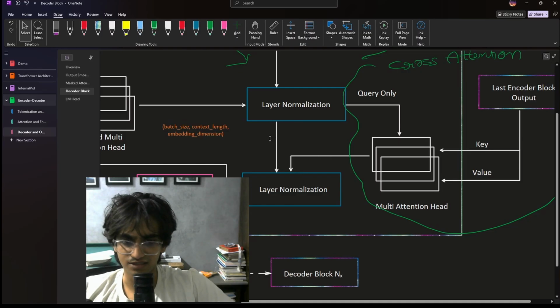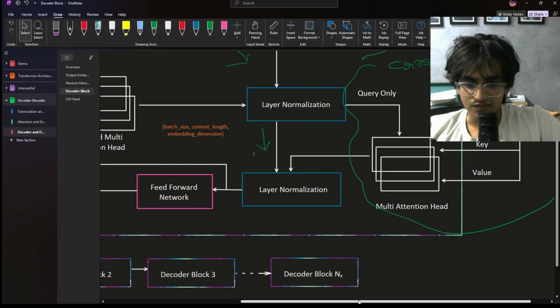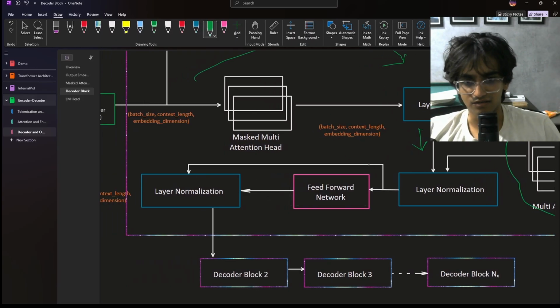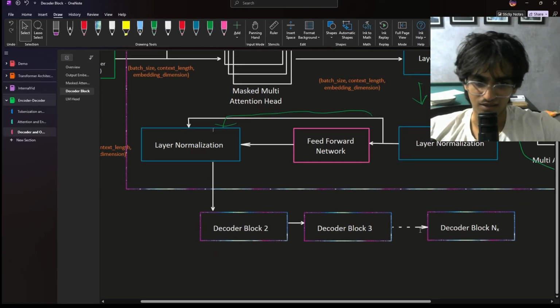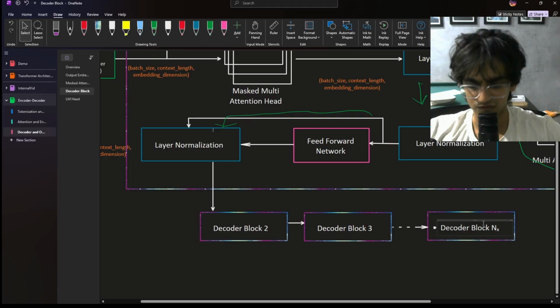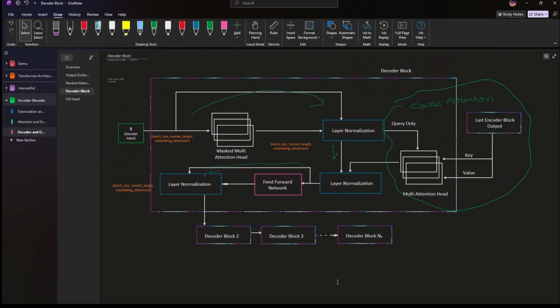Then you got a layer normalization here. This is your residual connection again. So that gets fed into your feed forward that goes into your layer normalization. And here we've got another residual connection. And then this whole process gets repeated a number of times. However many decoders you want to have, you just combine it. And yeah, essentially this is the whole flow of your decoder block.